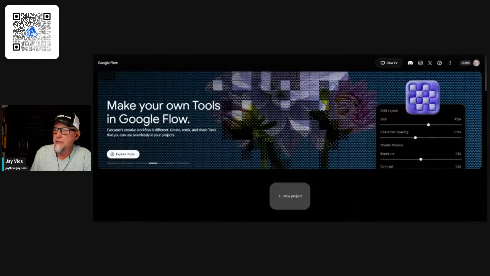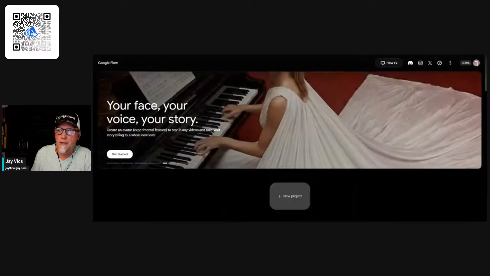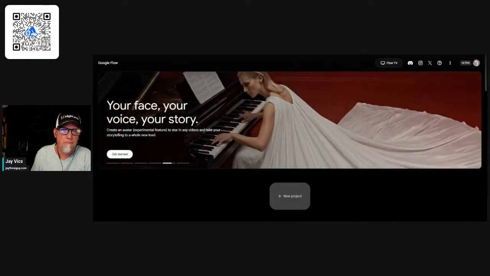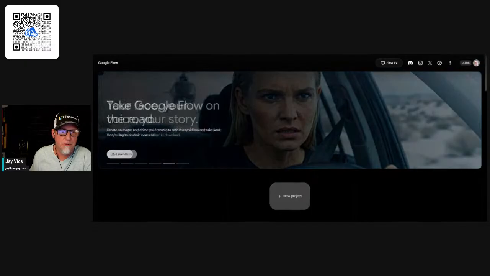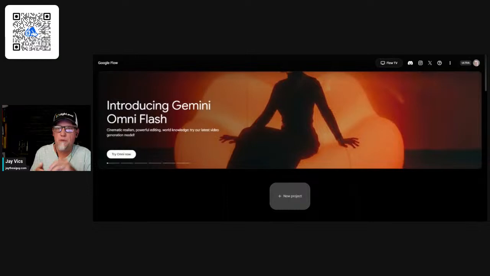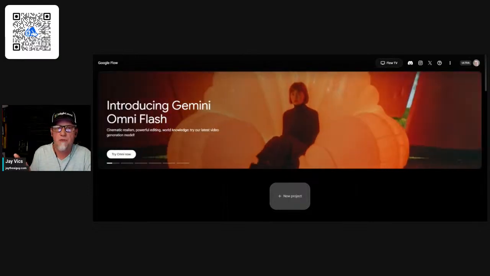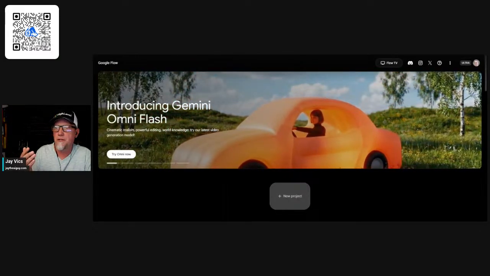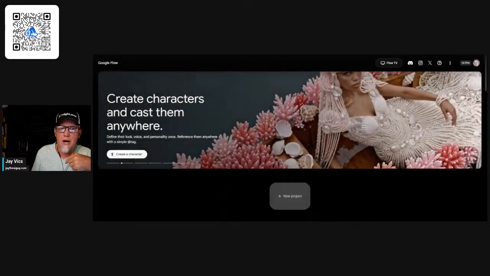Google Flow is Google's video editing tool. Okay, so while that watches, I'm going to tell you a little bit about the newest model. Their video model was called VO3 and VO3.1, and then Google, like we see them do every week, updated, and here it is, Gemini Omni Flash.